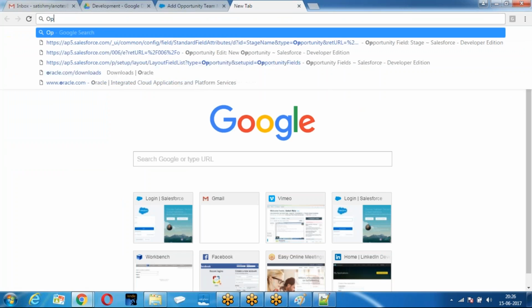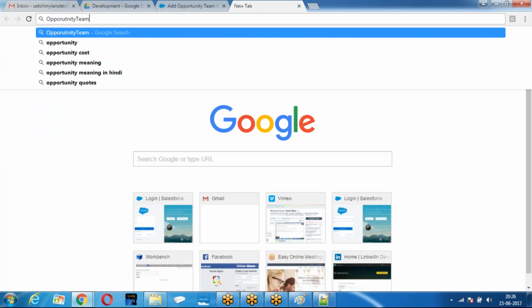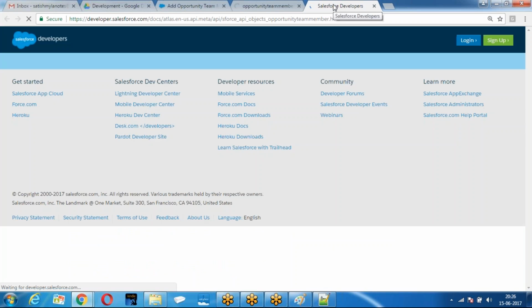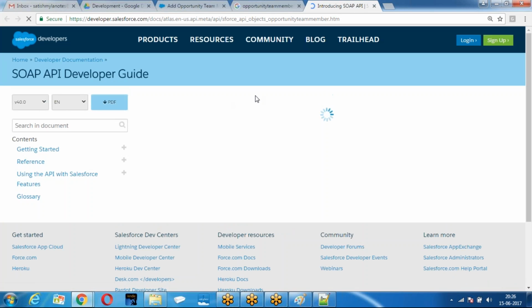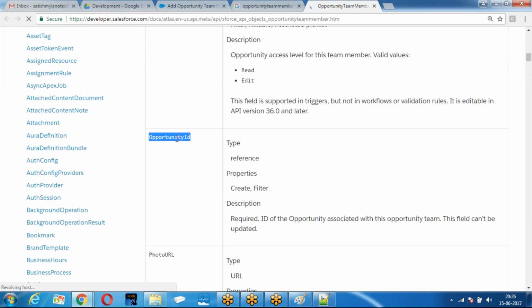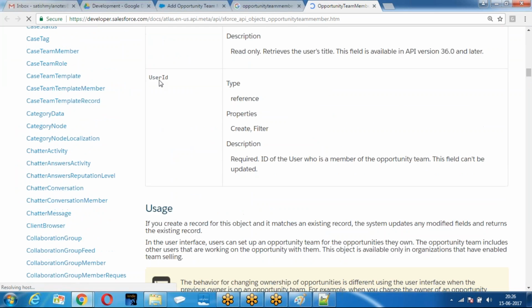Let me show the object. Opportunity team member. Let us see what are the fields we have. Opportunity ID. ID of the opportunity on which we are trying to create the opportunity team member. Then user ID. ID of the user whom we want to create as an opportunity team member. So opportunity ID, user ID.